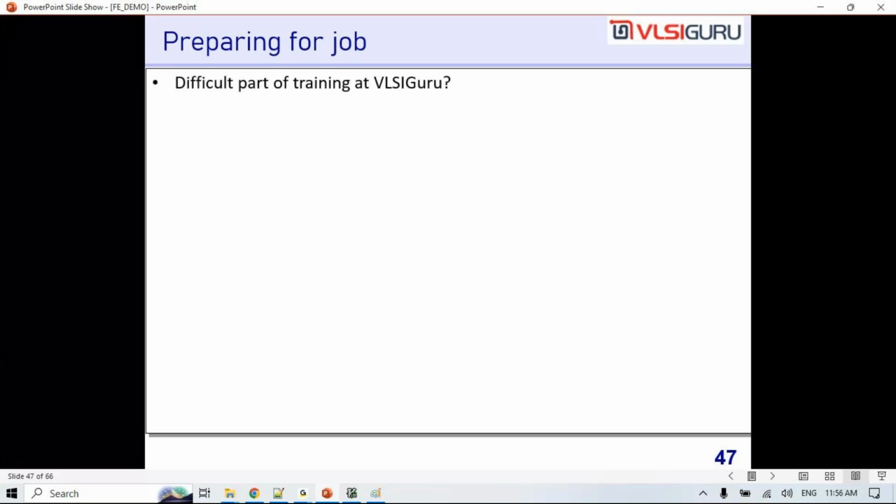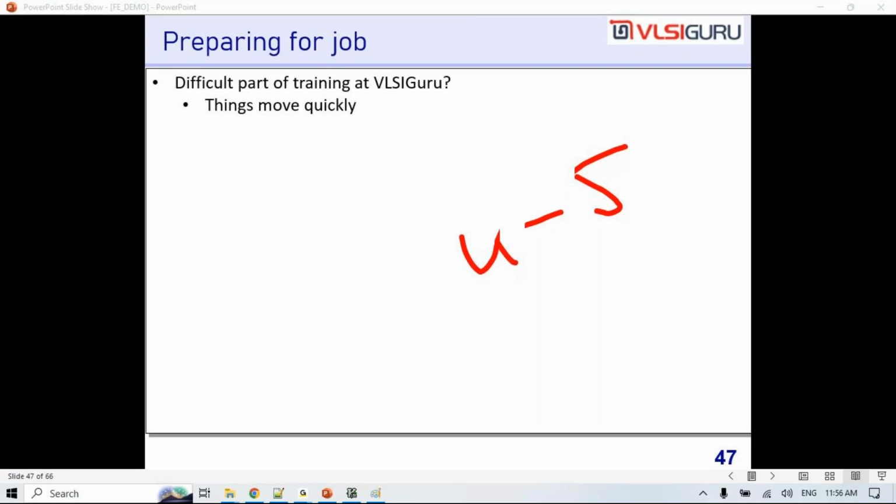What is the difficult part of training at any institute, or more specifically our institute? Things move quickly compared to how it was in your BTech. In your BTech you had 1 semester for every subject, let's say digital design, signals and systems, control systems, network theory, which is roughly 4 to 5 months. You're getting almost 5 months to prepare for one subject.